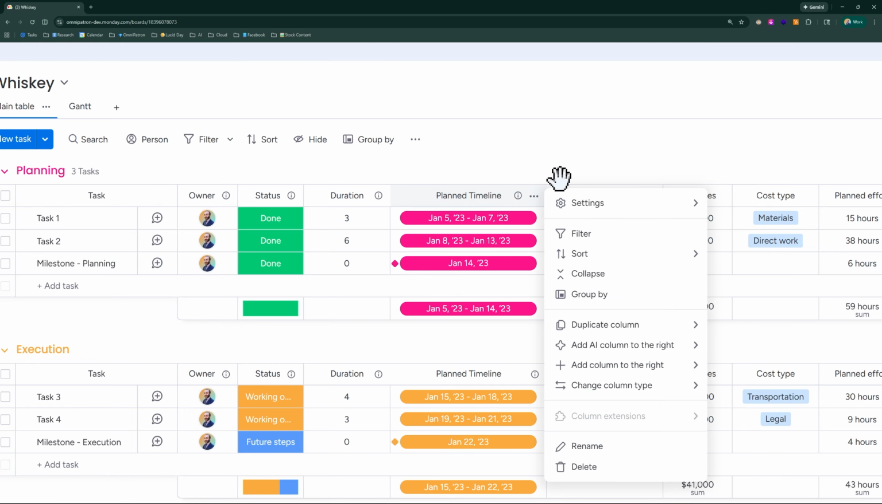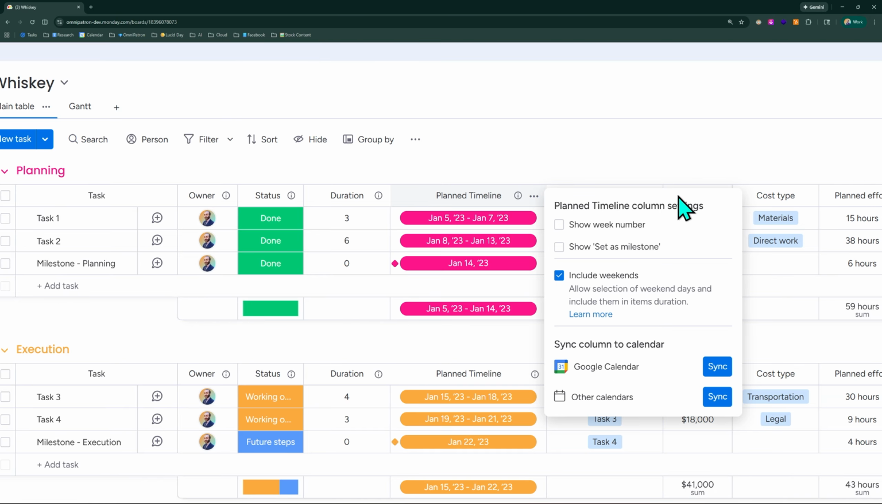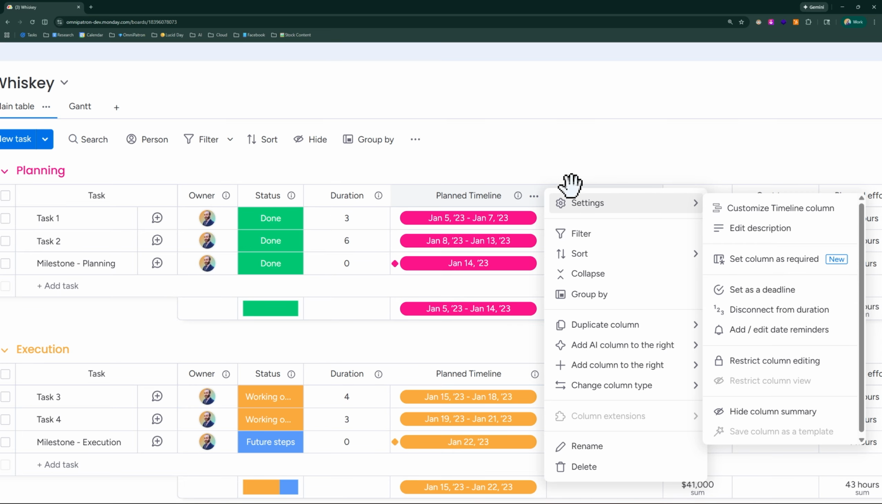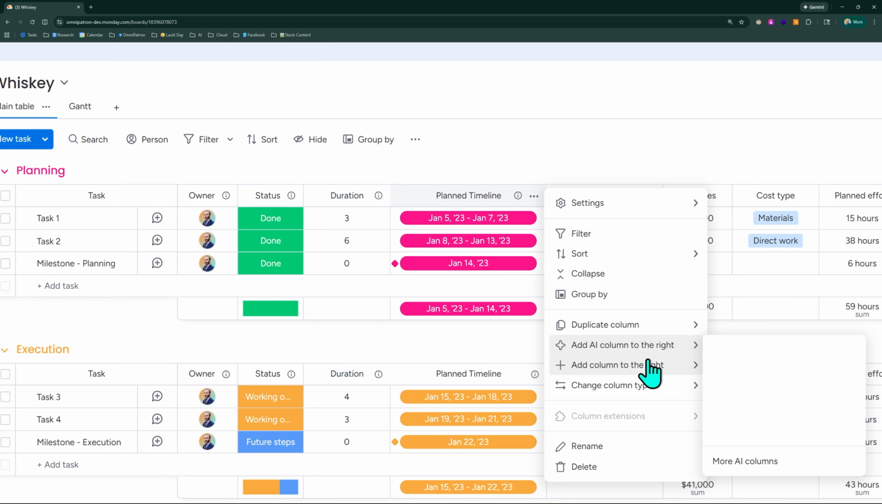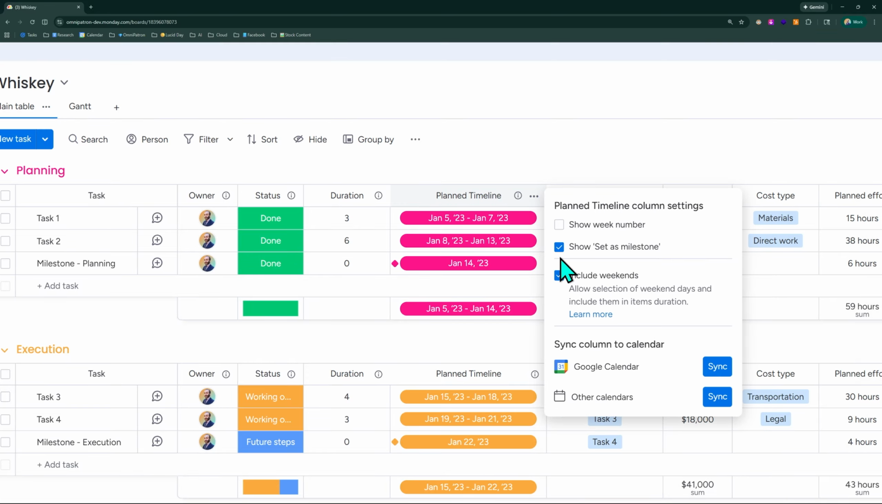So if I go into the settings for the timeline column, let me see if it's in the settings area. Yeah, show set as milestone. So obviously we have a single date, so this is going to be chosen by default anyway. And there's no other settings really here that would change anything else. So it's just in the settings window. We could do set as deadline, obviously disconnect from the duration. But again, in this situation, it was setting as a milestone.